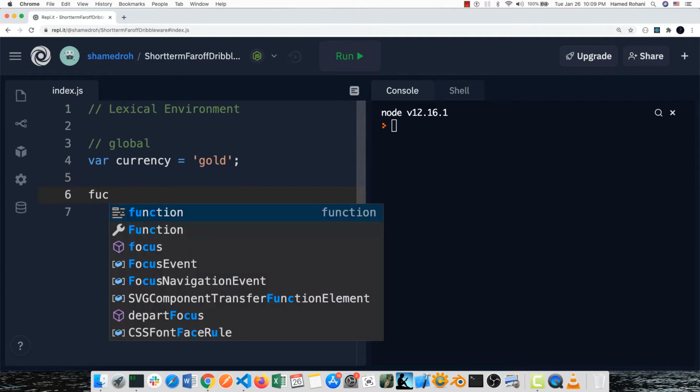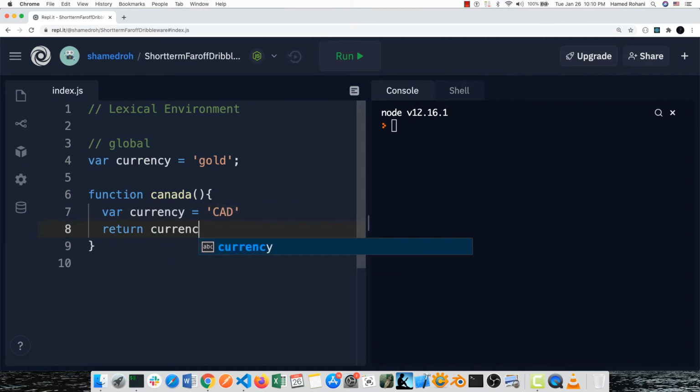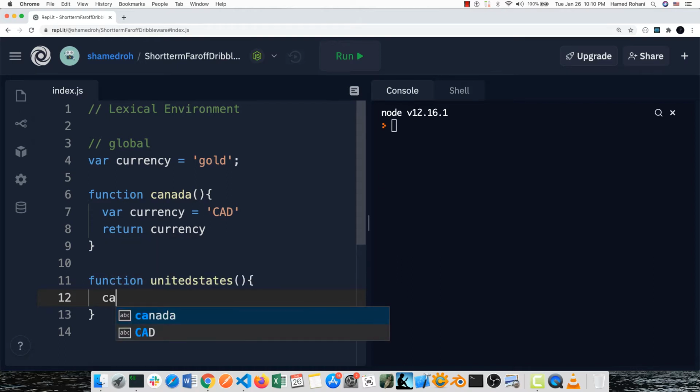So let's make a function, Canada. We make a new currency equal to Canadian dollar and return currency. We're gonna make another function called United States, and we're gonna make a var currency equal to USD and return currency.